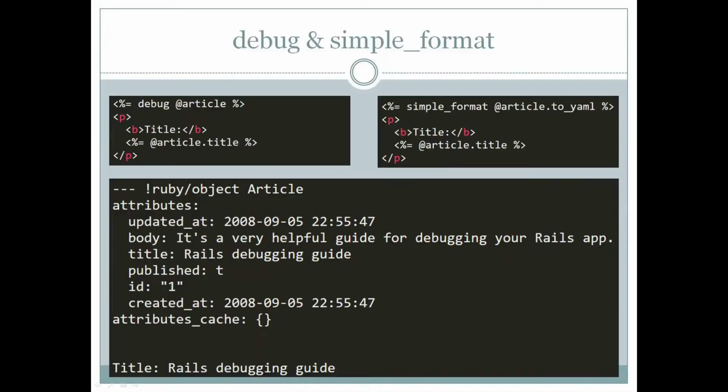Okay, I'm going to talk about debugging with Ruby on Rails. The first one is debug and simple format. These are very basic debugging tools you can use. On the top left, you can see using debug, and on the top right, simple format. They both output the exact same output, and it just breaks down an object into YAML format, which is just a human readable format. This can be done on any variable, object, or method. So if you'd like a better inspection of what variables the current objects are holding, you can use debug or simple format.